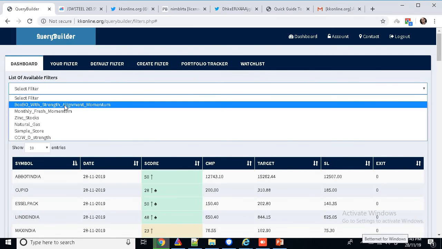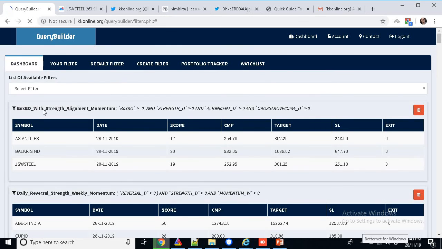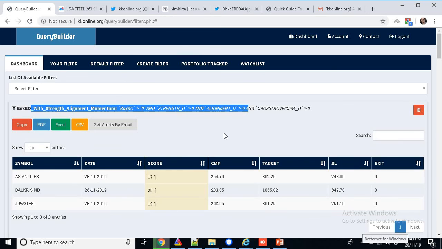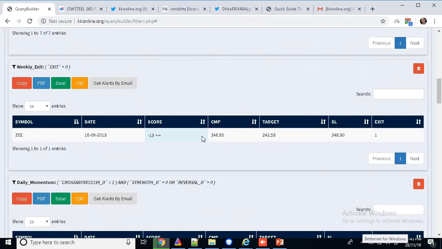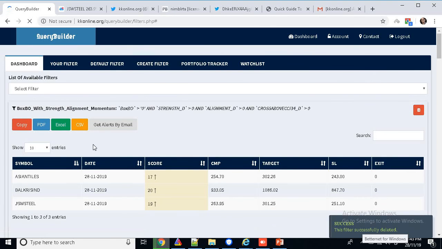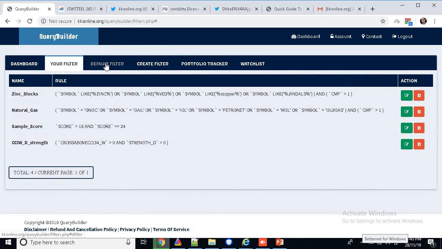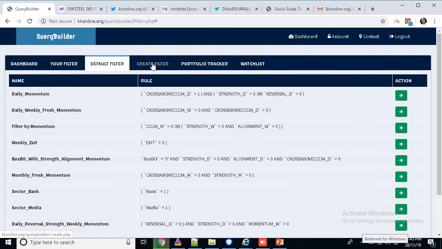So if I see box PO with strength, alignment, and momentum, if I click this again, that particular filter will be available to me on the screen, right? So I can adjust how many filters I want and what filters I want. All the information can easily be changed. So these are your filters. These are the default filters. And now let's go to the main dashboard.